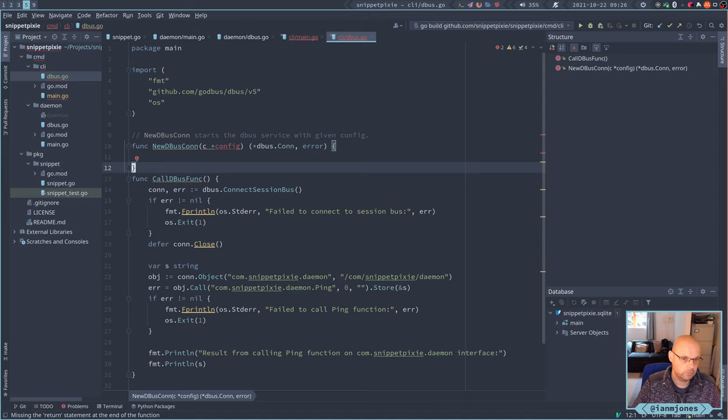And then, well, do we want to do that? No, we don't. Just wondering whether all these client calls are going to be multi. Probably not. Yeah, no, they might actually. We might have various CLI commands that have to do multiple calls to the dbus service, so yeah.